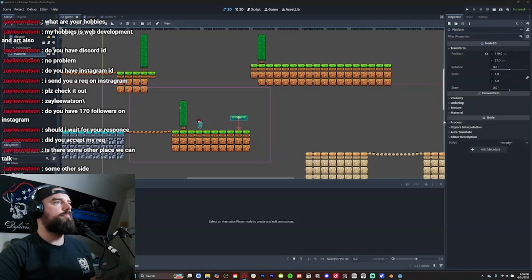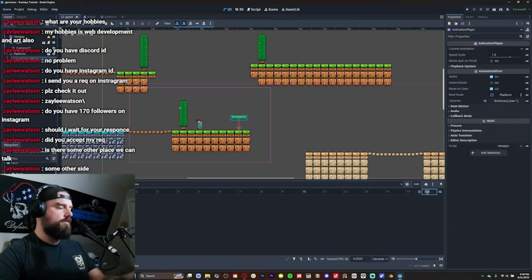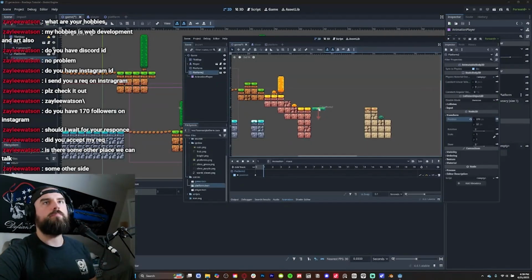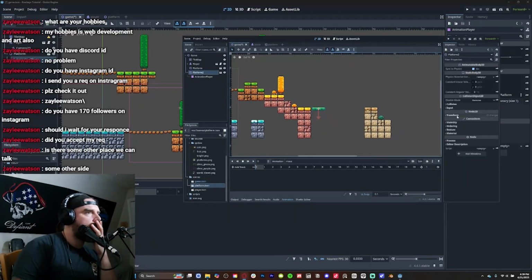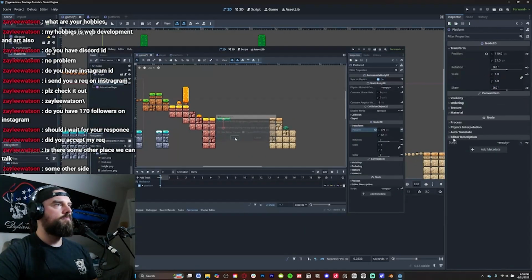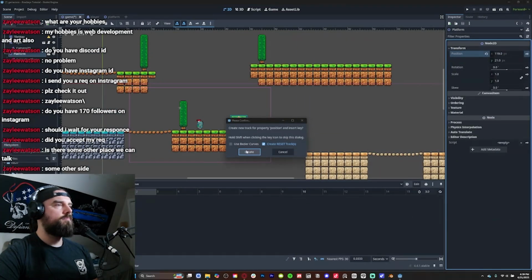All right. Back to this. Great. Then we can go forward in our timeline here to say 1 second, move our platform to the right. So I'll hit the key right here, a keyframe under transform for the position.